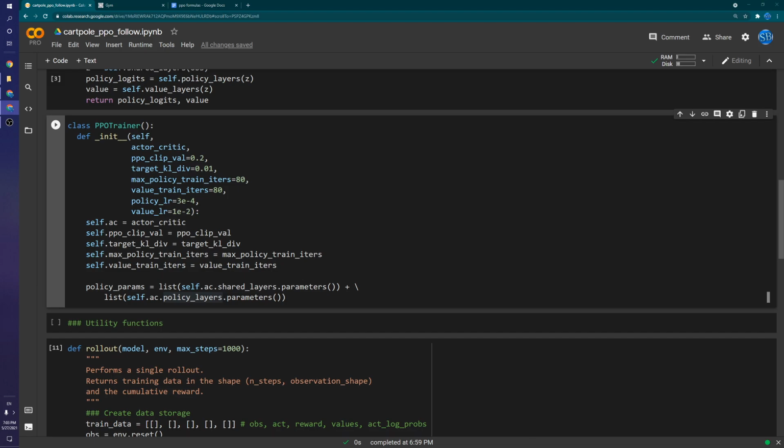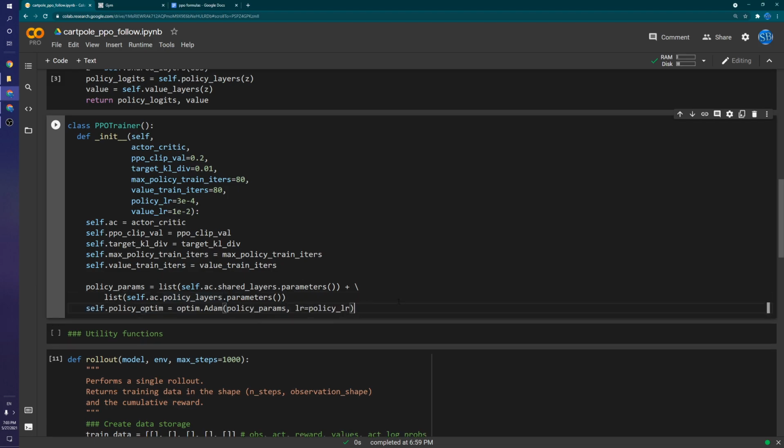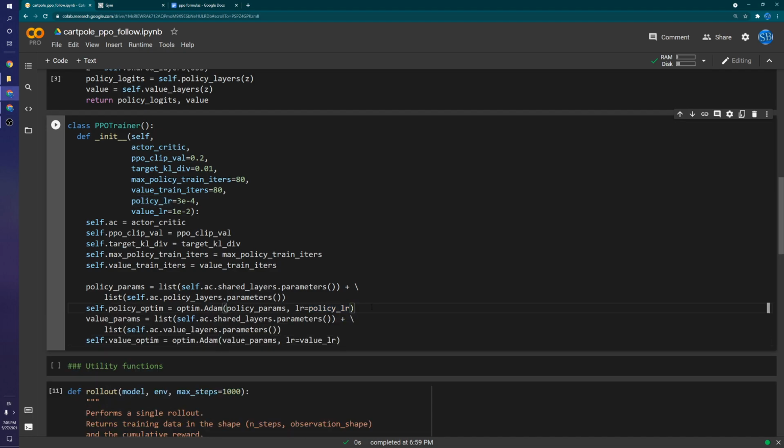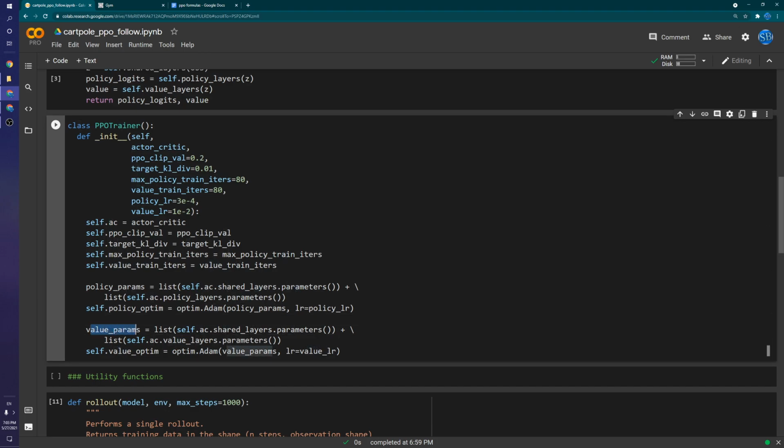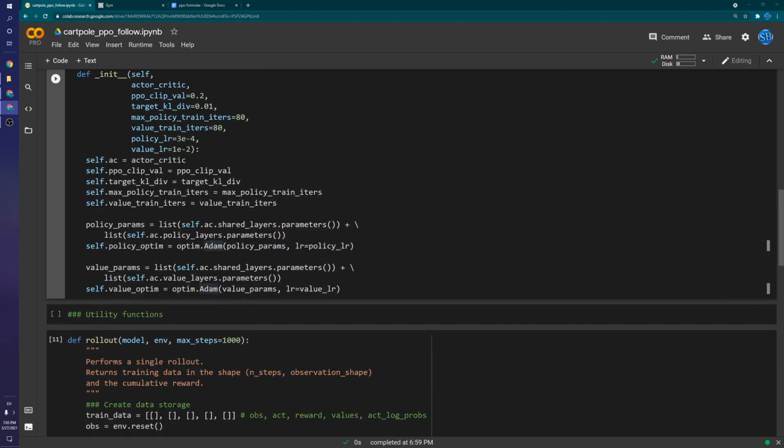Then in one more line, we can create an Adam optimizer. You don't have to use an Adam optimizer. It's just that when I don't know what to use, I tend to go with Adam. It works pretty well most of the time. So we pass in those parameters and our policy learning rate. And then we'll do the exact same thing for value. We get the value parameters and make an optimizer for the value function. So this is just pre-setup, nothing too interesting.